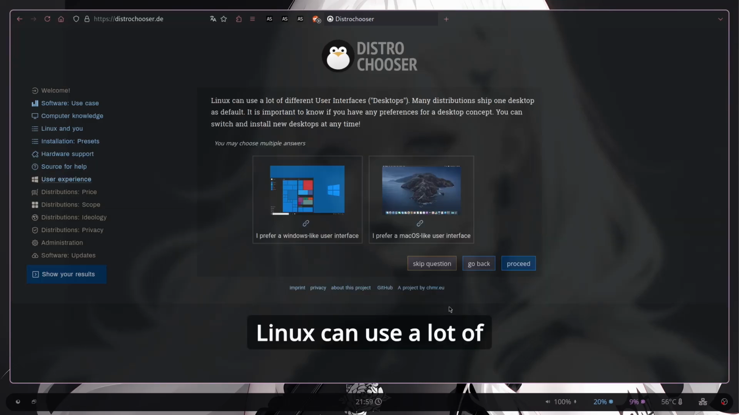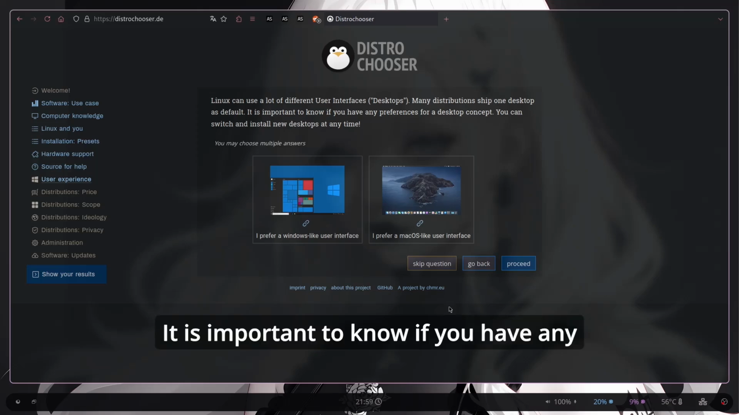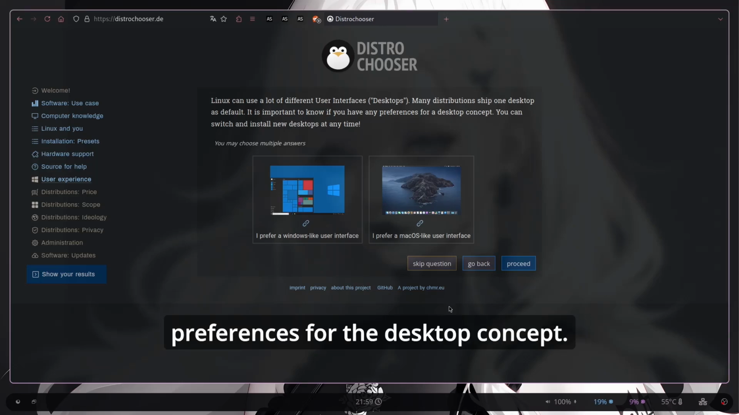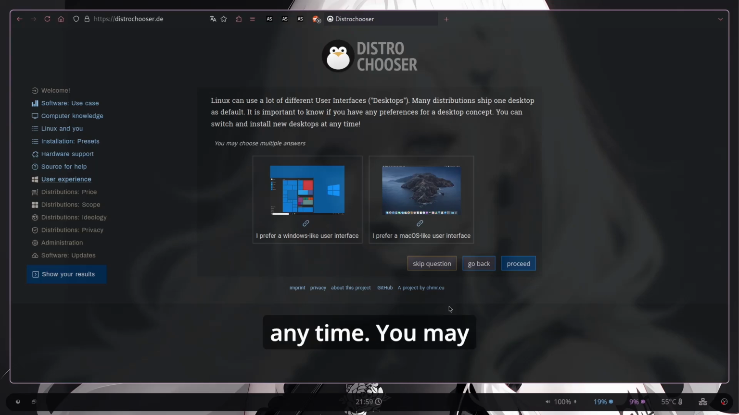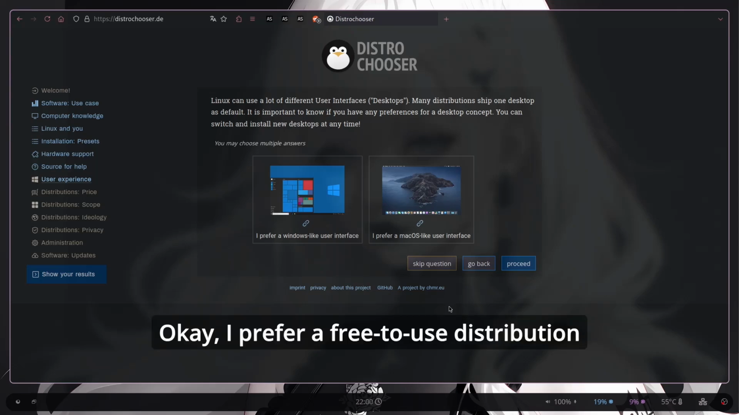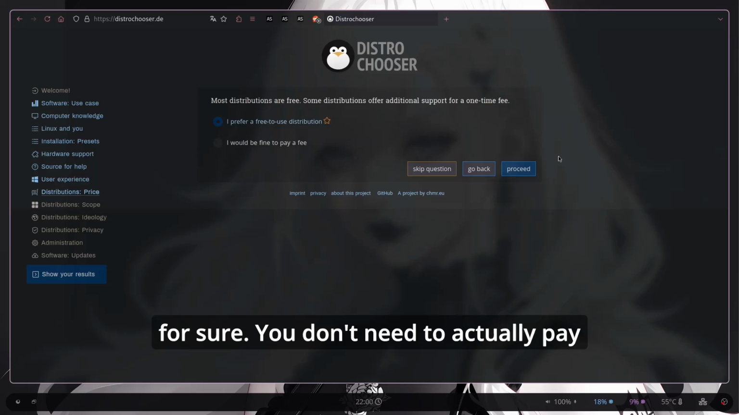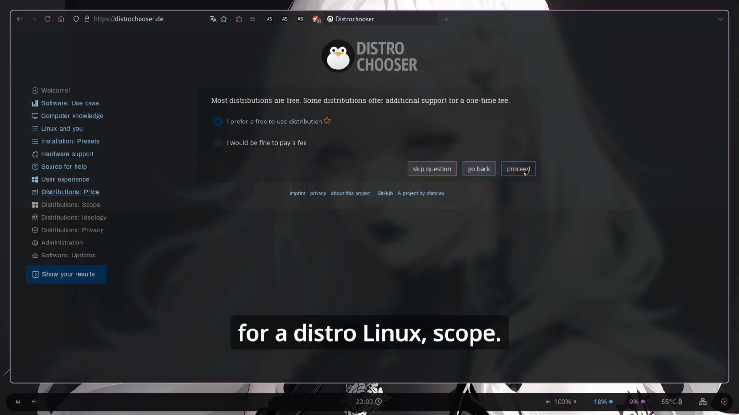So Linux can use a lot of different user interfaces. Many distributions ship one desktop as default. It is important to know if you have any preferences for desktop concept. You can switch and install new desktops at any time. You may choose multiple answers. Okay, I prefer a free to use distribution, for sure. You don't need to actually pay for a Linux distro.